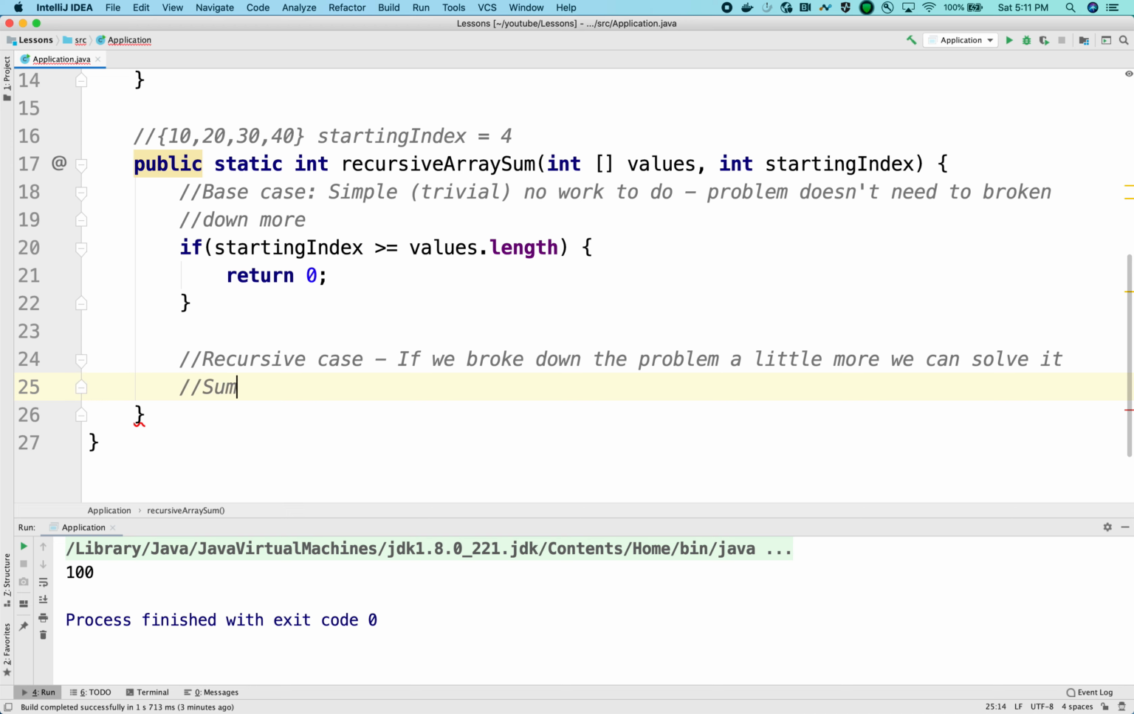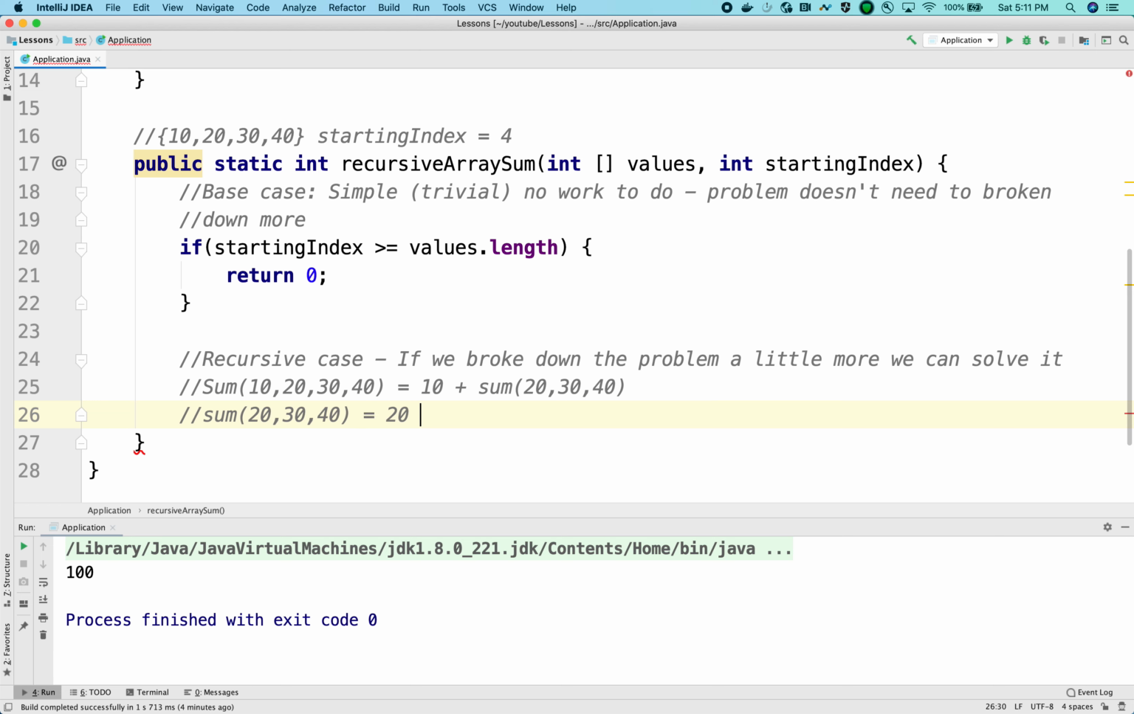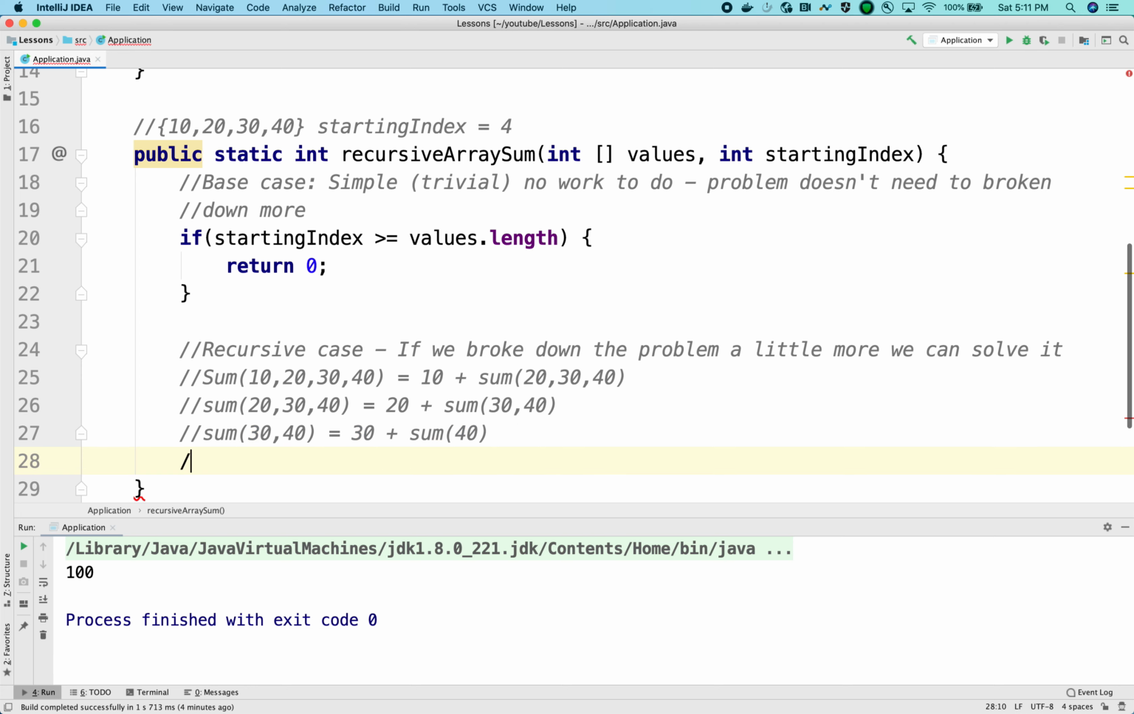The way we think about the sum of something like 10, 20, 30, and 40 is we can think of that as the sum of 10 plus the sum of 20, 30, and 40. And if we're trying to find the sum of 20, 30, and 40, we can just think of that as 20 plus the sum of 30 and 40. So every time we recurse through the function, we're going to break down the size of the array, or the indexes we have to process, by 1 every single time.